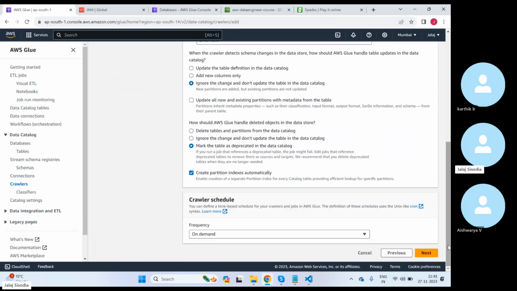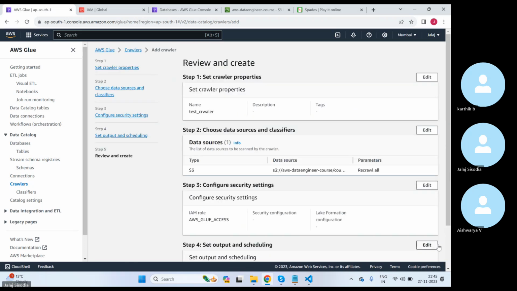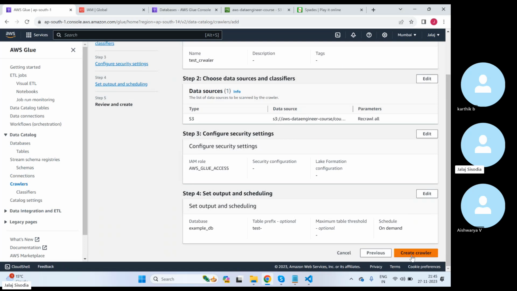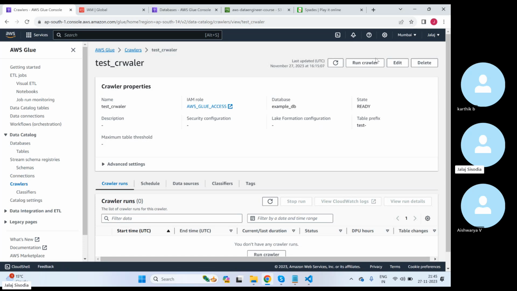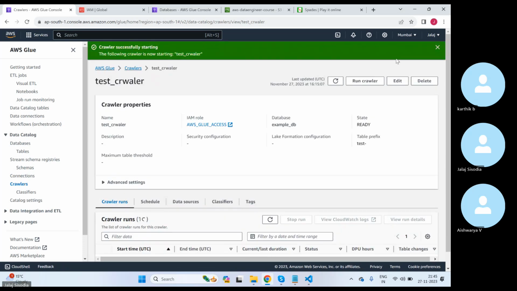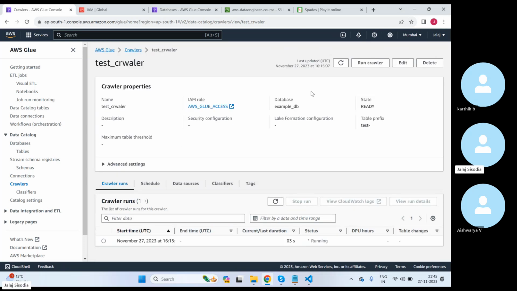Then I will simply click on next and say create crawler. Then I will run this crawler. This will take around a minute or two. And just FYI, running a crawler is not free of cost, even on the free tier account. It is going to cost you around 5 or 10 rupees per execution, depending on the size of your data. So try to keep your data size as low as possible.